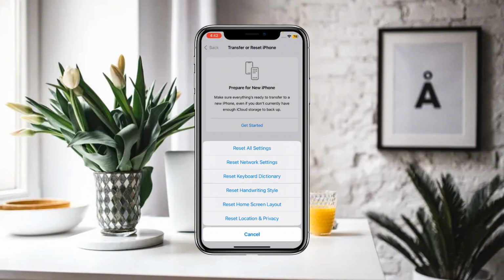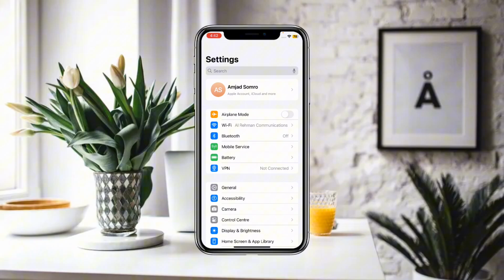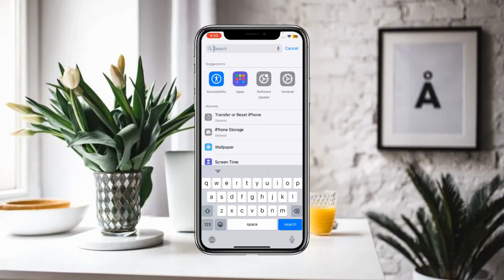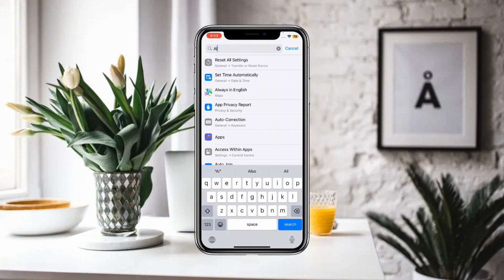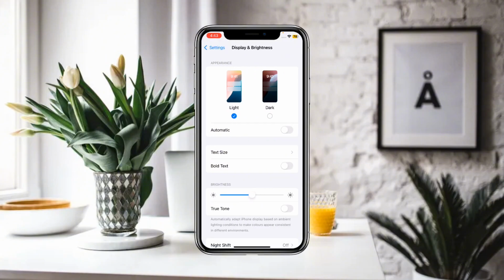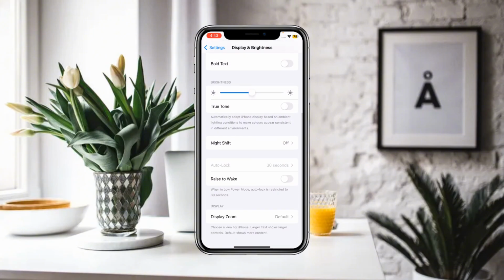If the problem is still there, then you can also go for reset all settings, and here you have to simply go back. Now search for always on display. Here you will find the option of display and brightness settings. Here you can find the auto lock settings.